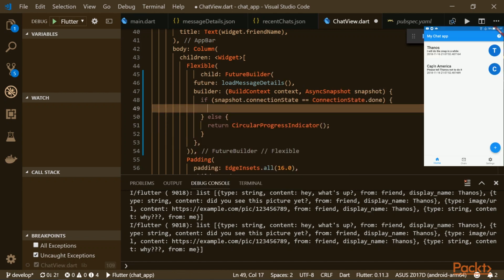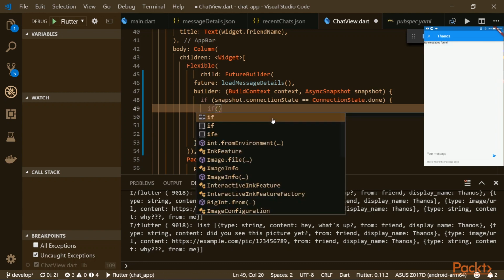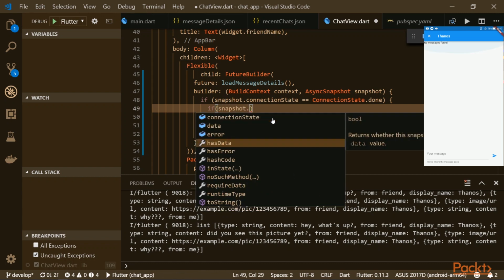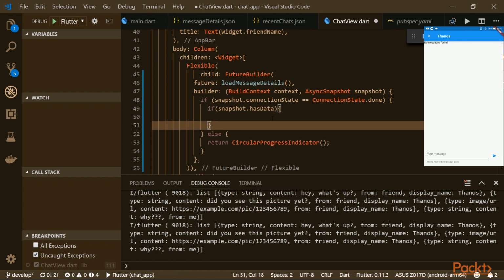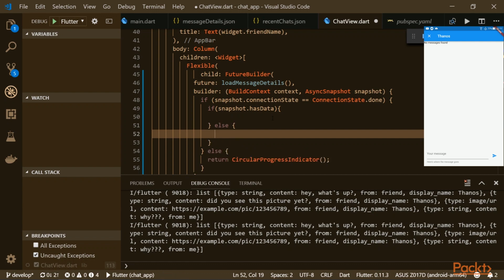Now that we're sure that the connection state is done, we also need to make sure that the snapshot has data. Otherwise, if it doesn't have any data, return a centered widget with a text widget as its child: no data found, no messages found.